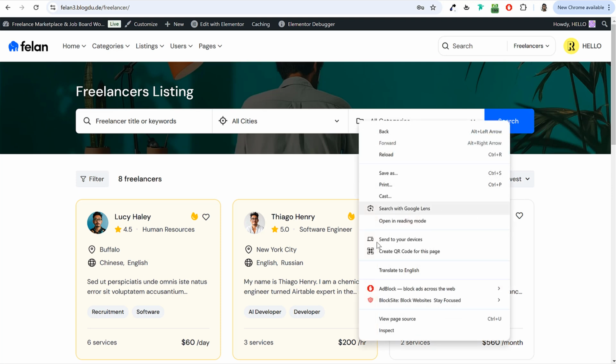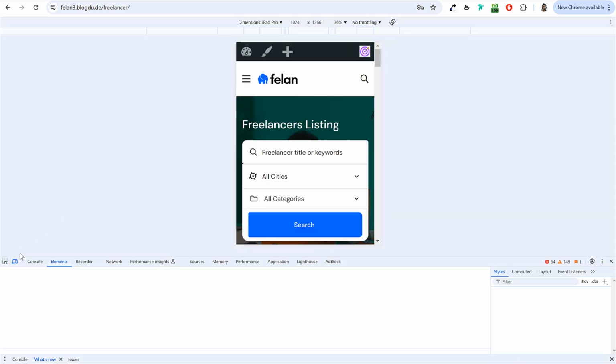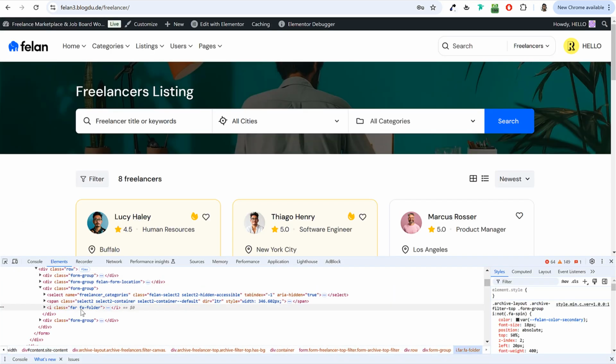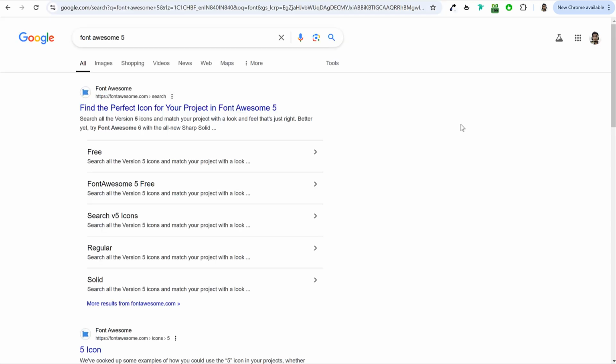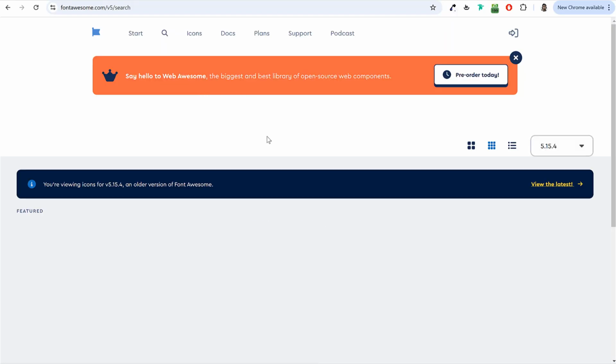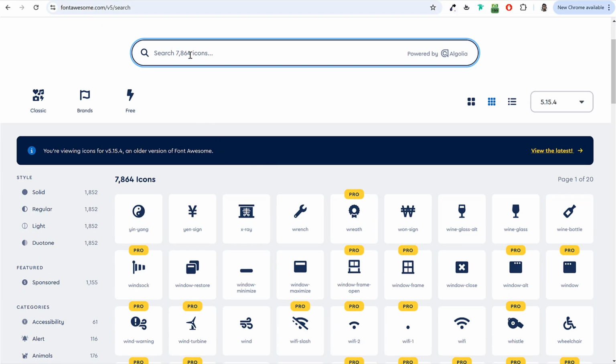So if you right click on this and click on inspect, let's see. Here, as you can see, folder icon. To display any icon, whether it's a folder icon or any icon, you can go to this website. You can search for Font Awesome 5 on Google and you will get this. Now whatever icon you want, let's search for folder icon.